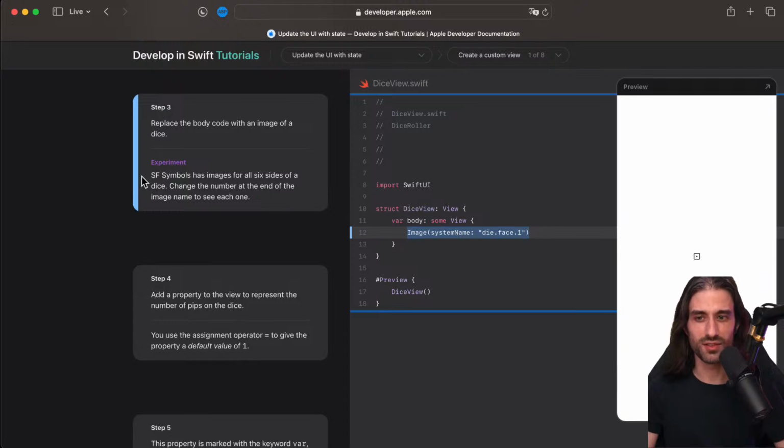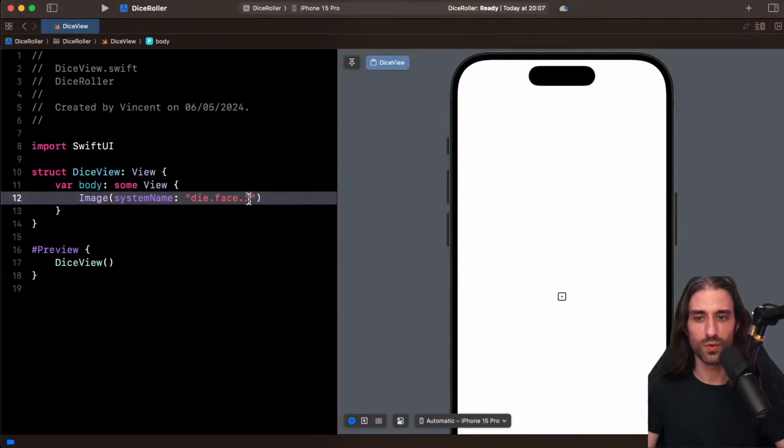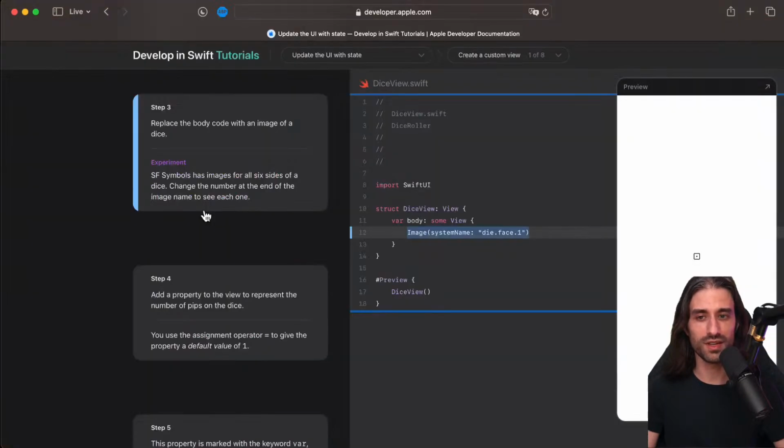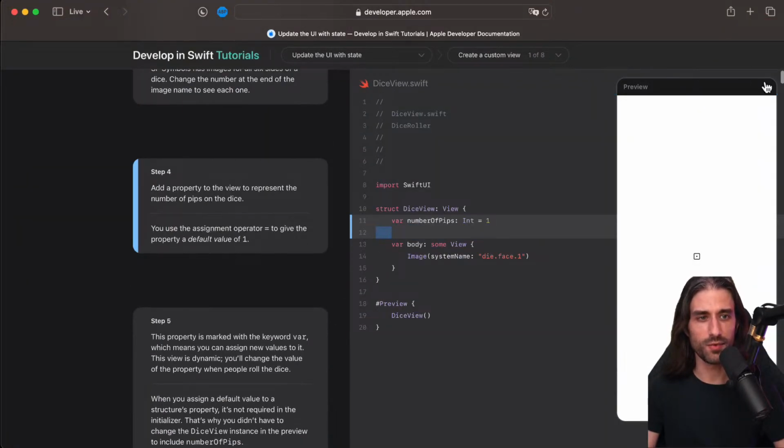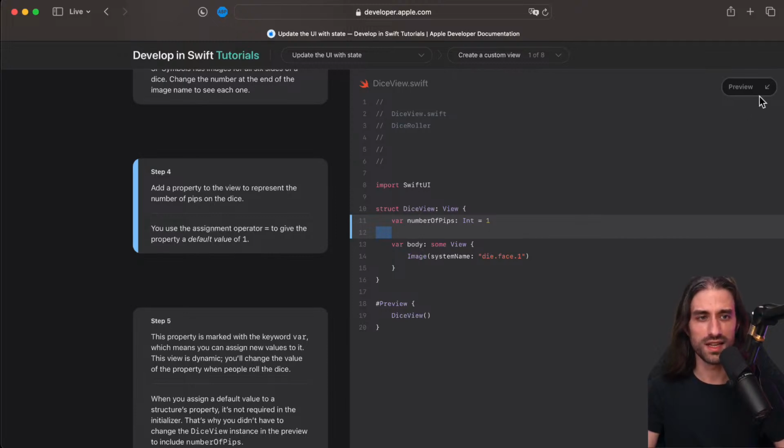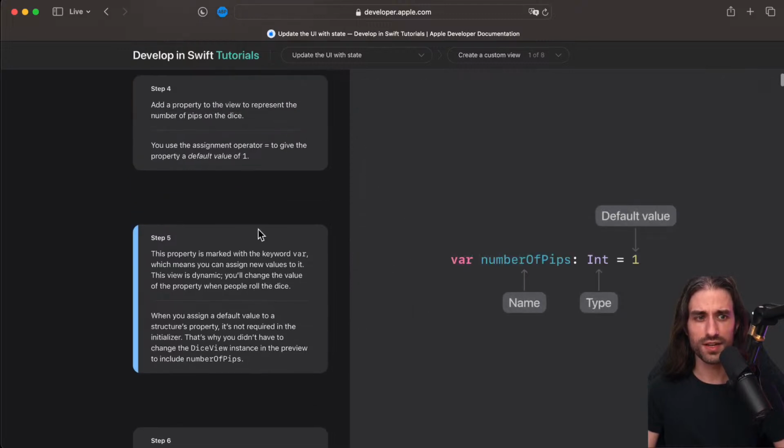And so they say exactly what I said. SF Symbols has images for all 6 sides of a die. Change the number at the end of the image name to see each one. So we can try it. 1, 2, 3, 4, 5, 6. And if you try 7, of course, it doesn't exist. So they only have a 6-faced die. And you can see here it's spelled correctly, so I guess they got it wrong in the tutorial. I'm going to hide the preview because I already show it in Xcode, and often I cover it and it's not that great. Okay.